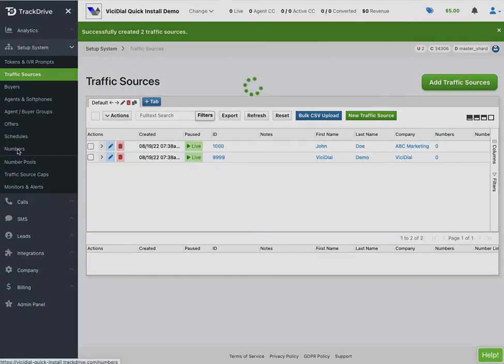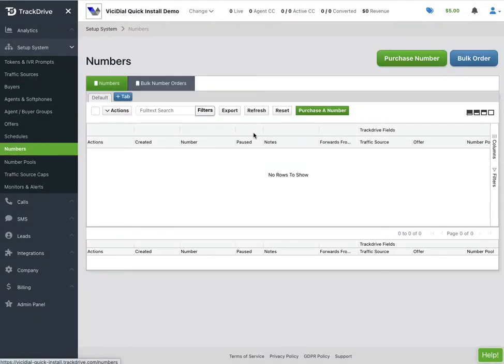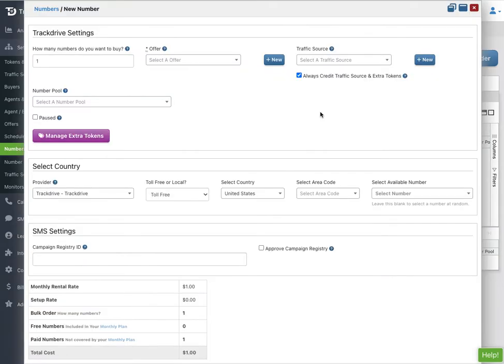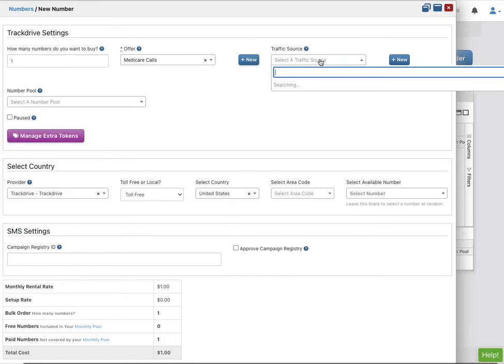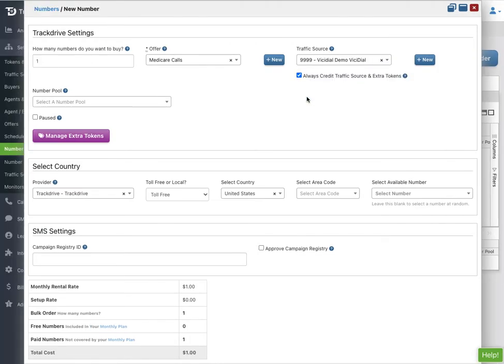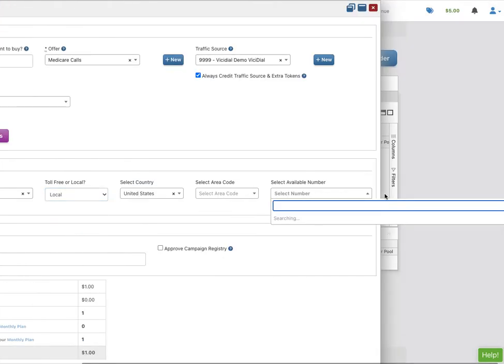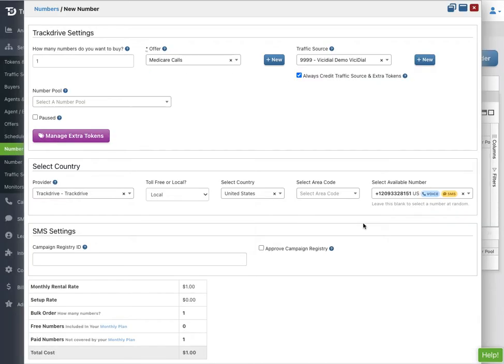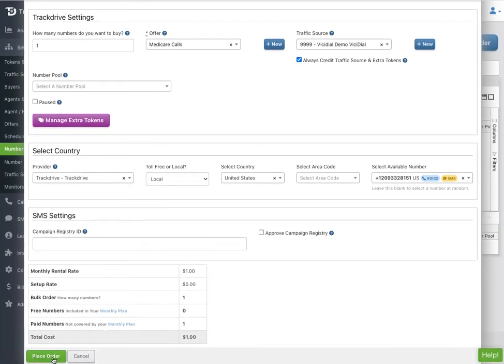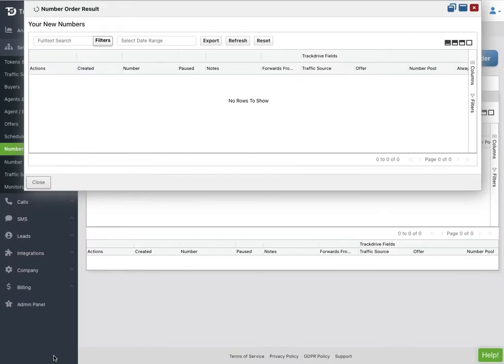To get you going on your ViciDial really quickly, you simply need to purchase a number. So we're going to come in here and say I want, for my Medicare offer, for traffic source me from my own ViciDial, a local number, and I can pick an area code or whatever, but I'm just going to grab a number here. Okay, so now I'll be able to forward from ViciDial to 209-332-8151, and I say place this order. Okay, so now this number is going to show up in my system.